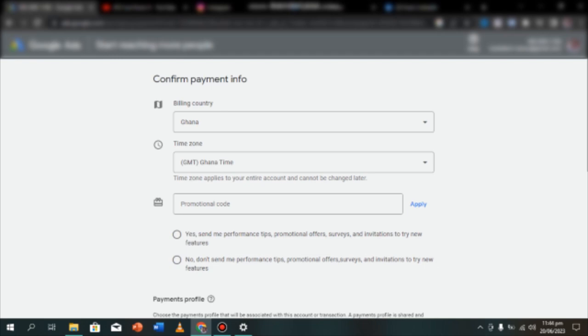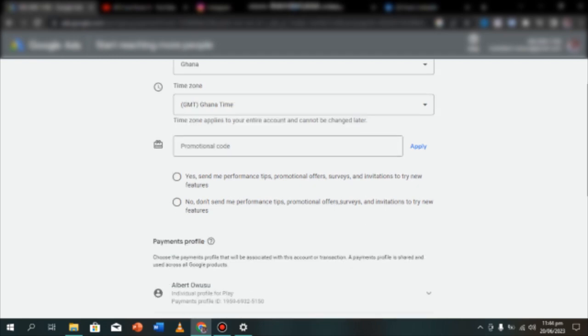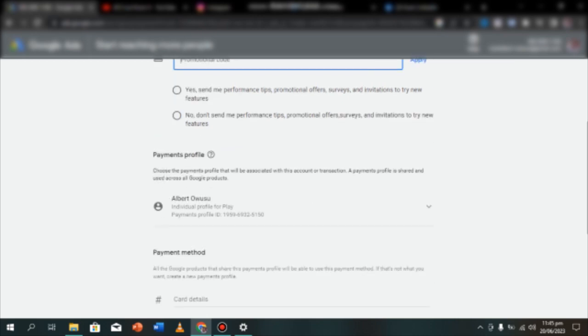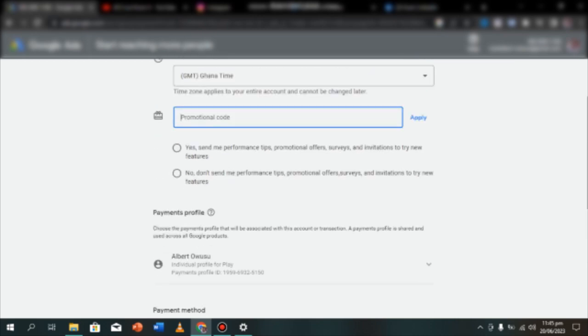So now this is where you have to confirm your payment. Billing country, Ghana is there. Time zone, GMT, Ghana time, sorry. Now promotional code, this is where, if you've received a promotional code from Google, or maybe you won it somewhere, you went for a party, wedding or anything, and you won it, then you can just put the promotional code here for some discounts. I don't have one, so I'm just going to leave it there.